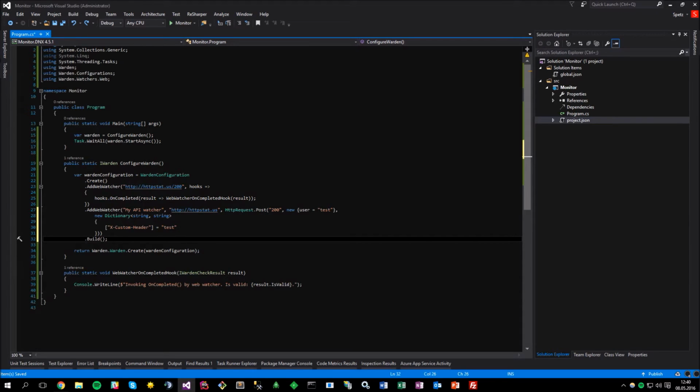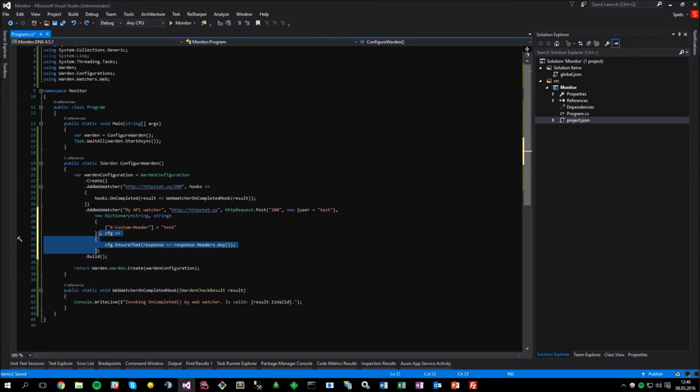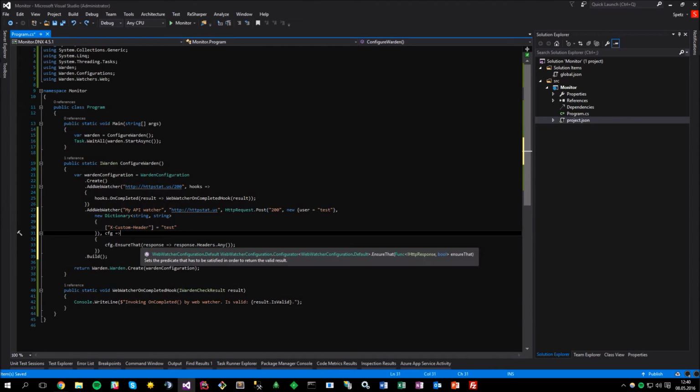So how can we actually validate the response? Let's move further with the web watcher configuration, and now we can pass a lambda expression in order to make use of the configurator. It has quite a few options such as WithTimeout, where you can set the HTTP request timeout using a TimeSpan value, or even provide your own implementation of the HTTP service that will execute the actual request by using WithHttpServiceProvider. Anyway, what's interesting for us right now is the EnsureThat method, where we are getting the actual HTTP response and may validate its header, status code, body. To keep it simple, let's check if the response contains any headers.